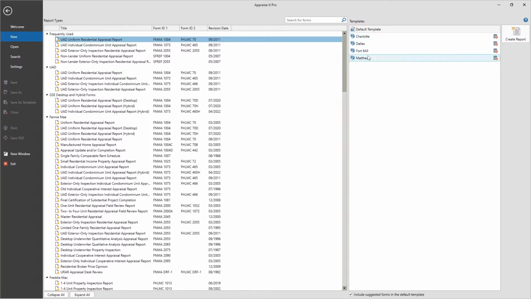But then it's going to show up here. So if I wanted to open up my Charlotte template, maybe I've created these templates based on the town that I'm appraising in. You may want to do it for the different lenders, for different situations, whatever it is. And I can just double click here and it will open up that template, and I can go ahead and get started from there.